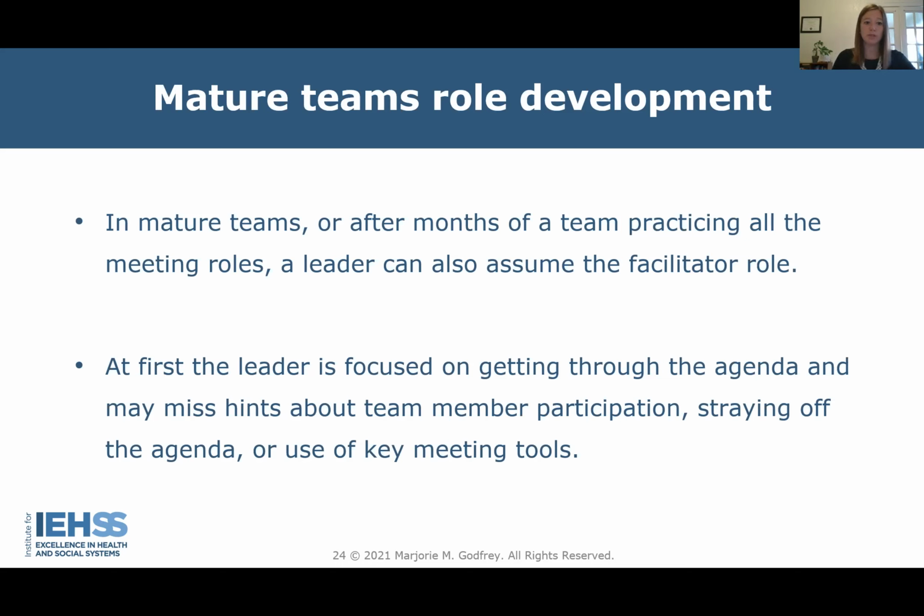So, mature teams' role development. For mature teams, after months of practicing all the meeting roles, a leader can also assume the role of the facilitator. So we can combine the leader and the facilitator role down the road. That's something to consider as well. At first, the leader sometimes is really focused on getting through the agenda, and sometimes the leader misses hints about other team members' participation. Sometimes they can stray off the agenda or miss the use of key meeting tools. So once again, it's important as the team progresses to focus on these things and be aware that these things are common, and they are goals to look forward to as your team progresses through the improvement process.